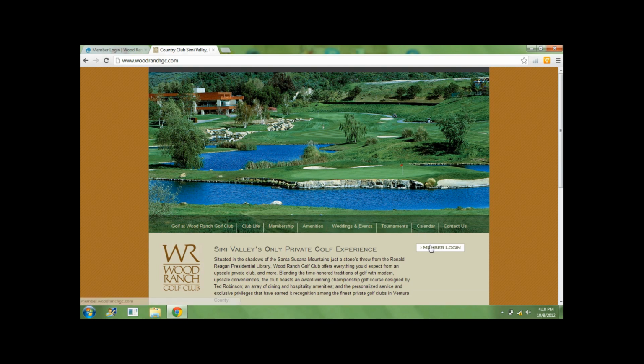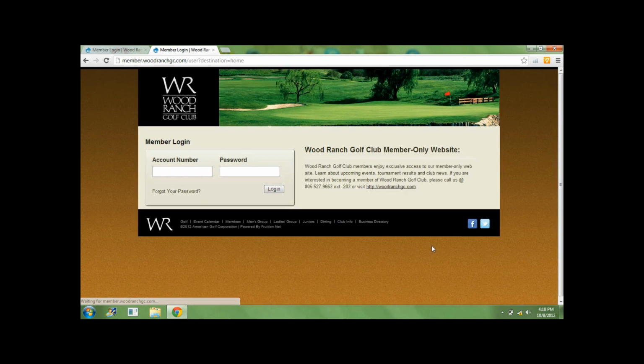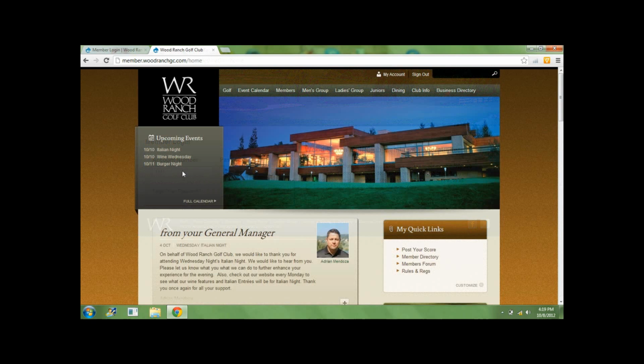To log in as a member, just go down here to the member login, click on that. That'll bring you into your login page. Now to log in, your account number will be just that, your member number. I'll be using Mr. Robotham, our Wood Ranch Men's Board president. So obviously I'll be using his account, but type in your member number there. For example, a 4-digit number, and then your password will simply be your last name.